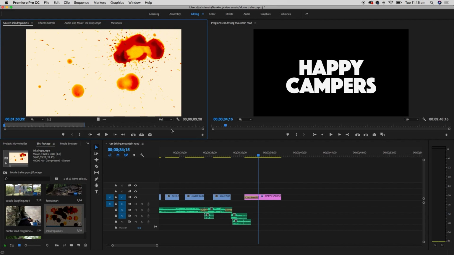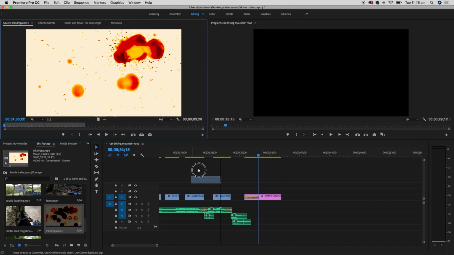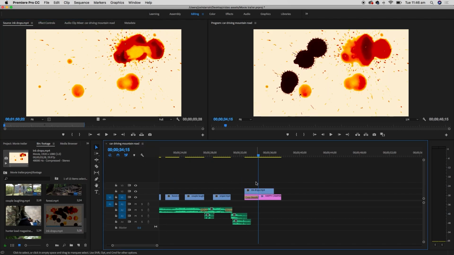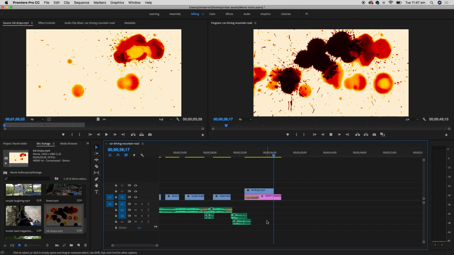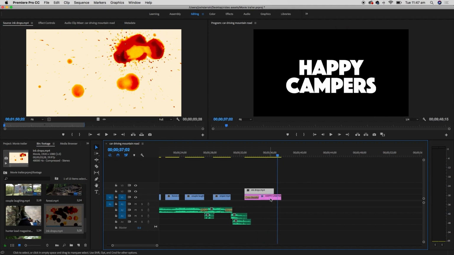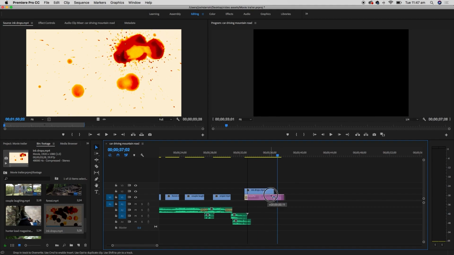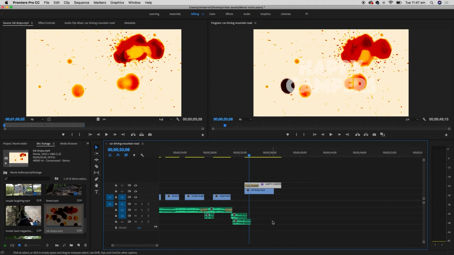And now I'll drag this down, and because I just want the video, I'll click and hold the drag video only button, drag it down to my timeline, and you'll notice that it's stacked above the Happy Campers title. But if I push play, you can see that you can't see the title, and that's because the ink drops is actually above the title. So what I'm going to do is move Happy Campers, put that above it, and now you should be able to see both of them.